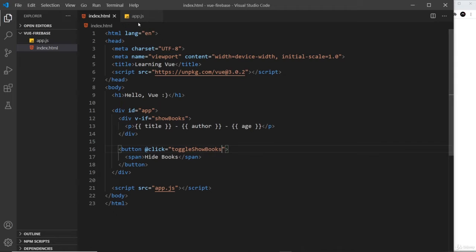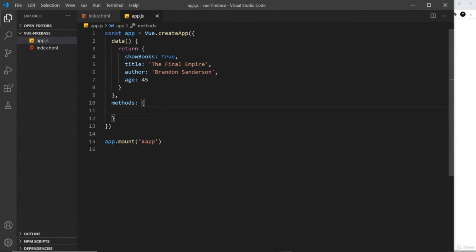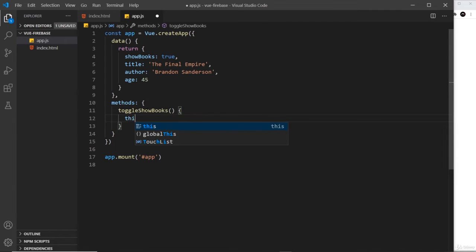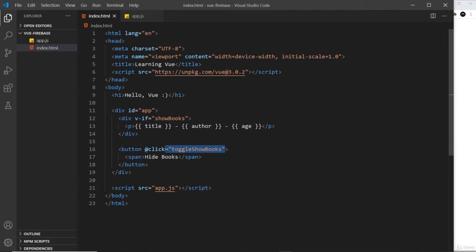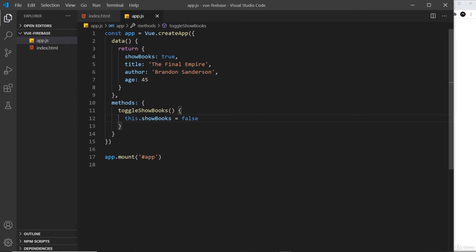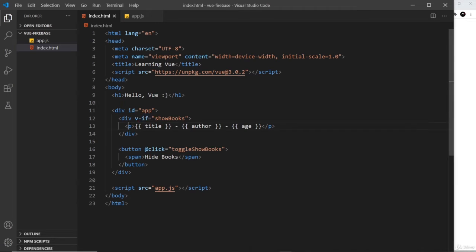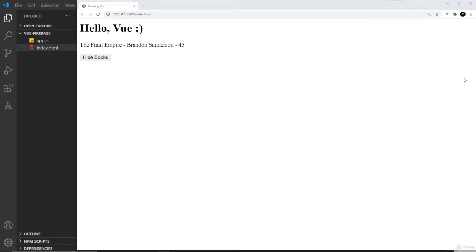So now I need to create that function over here inside the methods property. So toggleShowBooks, that's a function. And then inside here, I need to say this.showBooks is equal to false, for example, right? So if I save this now, what's going to happen is when we click on this, it's going to fire the toggleShowBooks and it's going to set that property to false. And then hopefully, because that's false, this will evaluate to false and it won't show this. Hope that makes sense. So hide books, and now we don't see them.